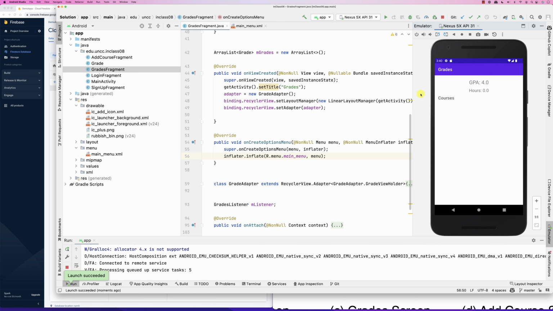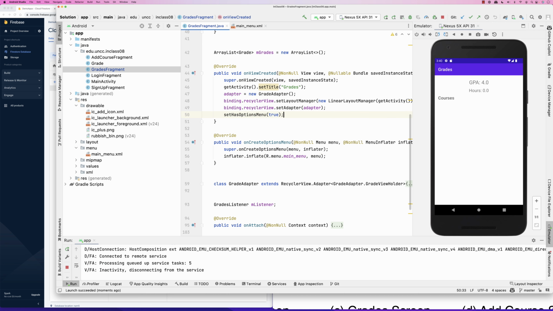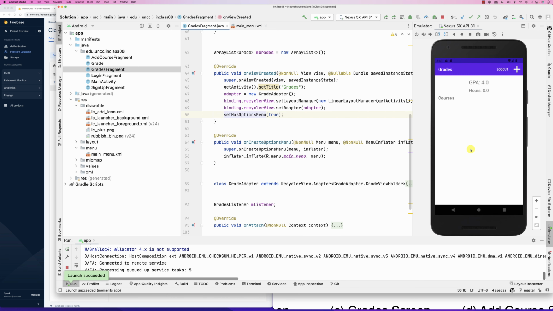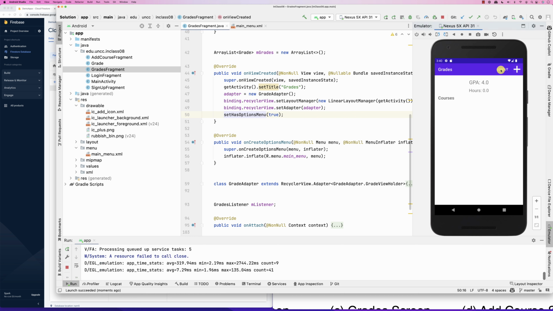You see, there is no menu I see here. In order for this to happen, you need to tell it that it has an options menu. You have to tell it that this fragment has its own options menu. So when you run it now, see what's going to happen. It shows the options menu, right? And then how do I respond to these clicks?